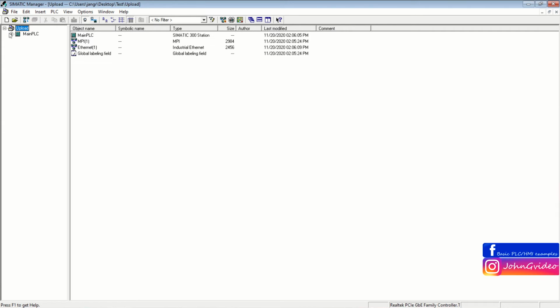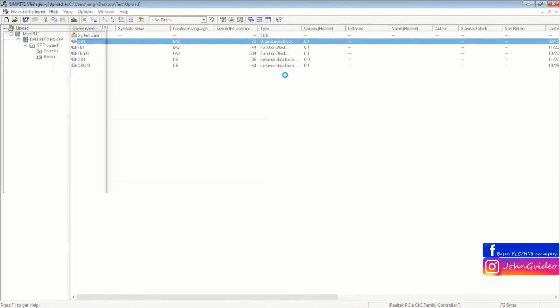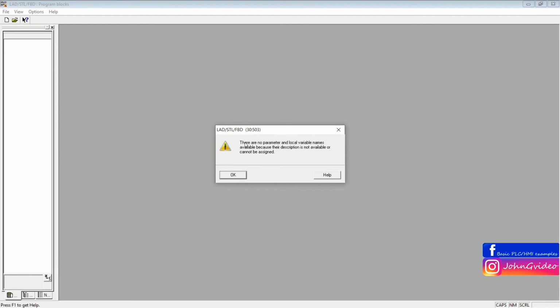You go to the project tree, and as you can see, we uploaded the program and hardware configuration from the PLC. We go to the blocks, for example, we open the OB1, and as you can see, there are no parameters and local variables names.